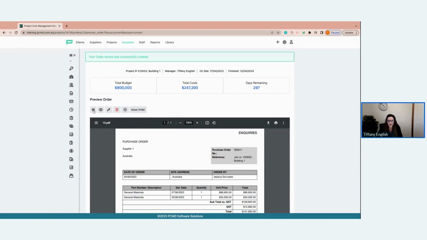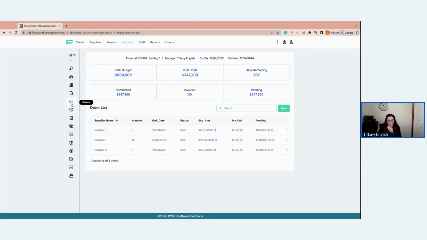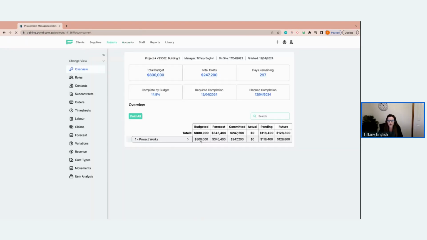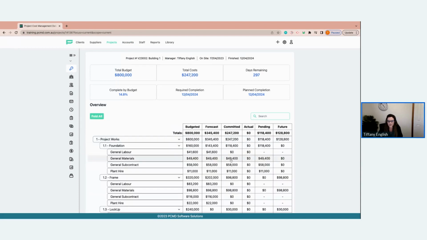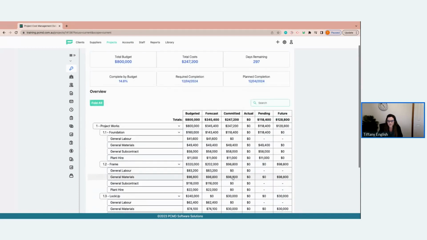To jump back to my orders view, I can click either this hamburger menu or click back on my orders focus on the left-hand side. So now we'll see my committed cost has increased and my pending has increased. And the overall project, if I jump back into my overview, you'll see that I now have more committed costs sitting in here as well. And I can see exactly where they're sitting.